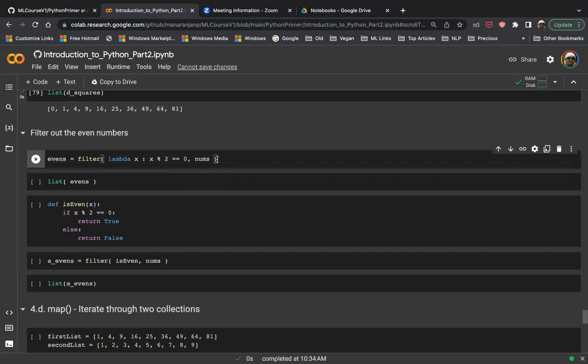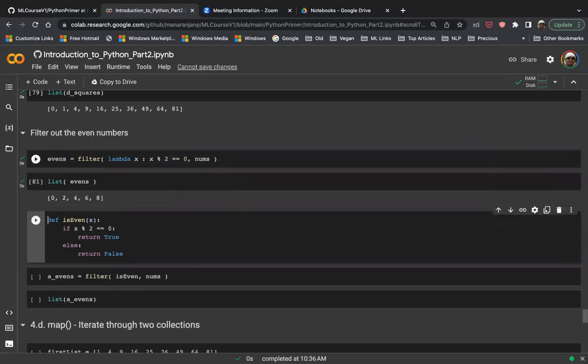So if I execute that now, you can see the even numbers here.